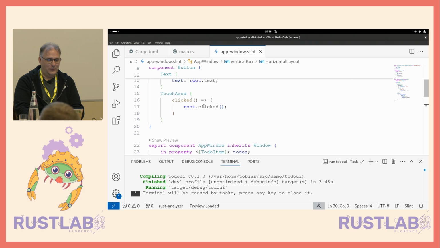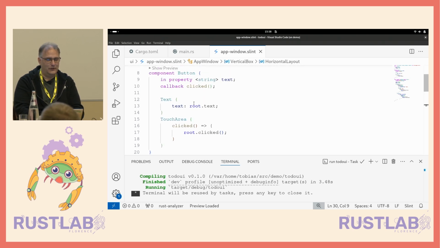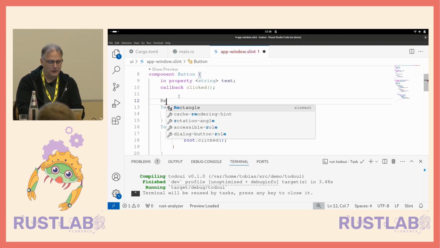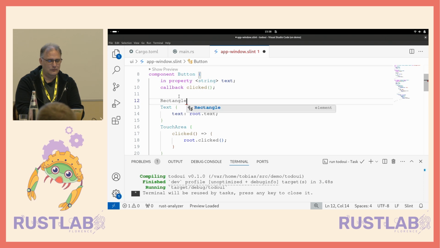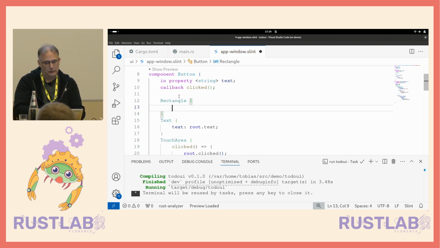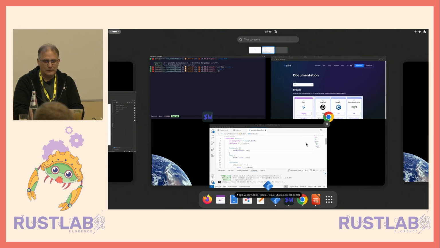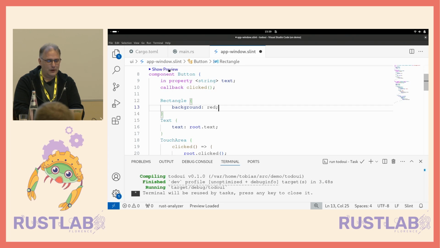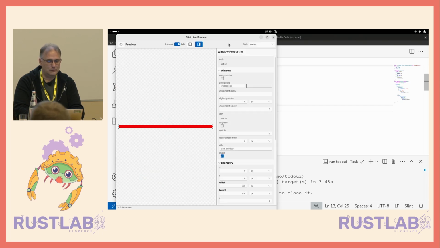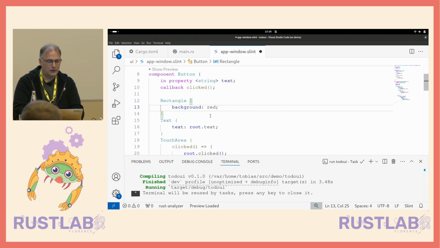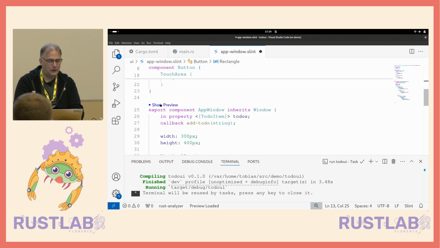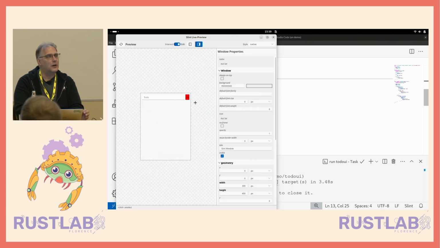The most primitive thing I can think of is we put a rectangle in the background. And we make the background, company colors were red and blue, so obviously it must be red. If you go back to the preview, which was a preview for the button component, we want the entire thing. Now we have a red button.